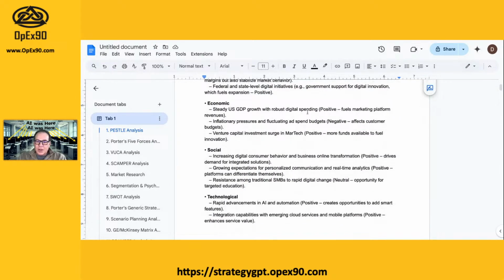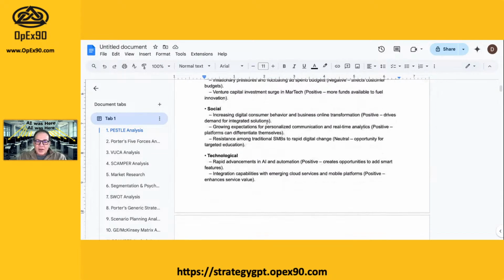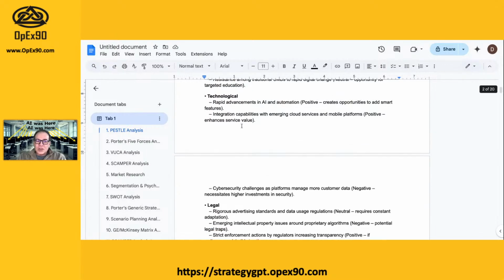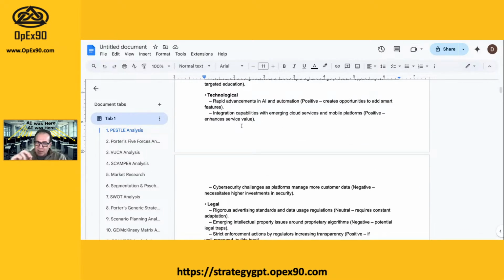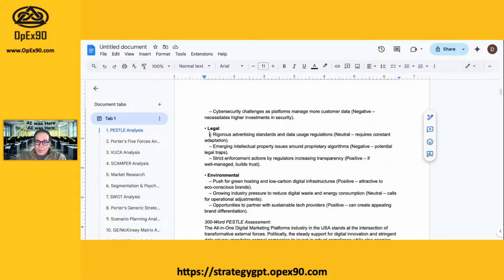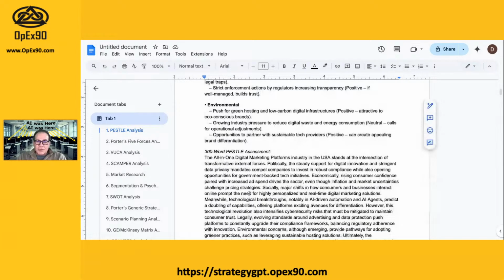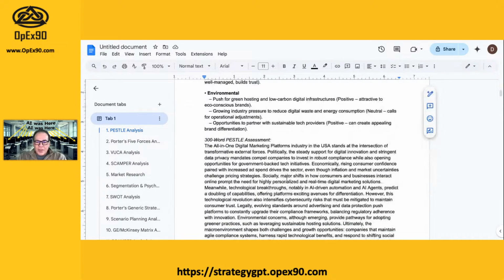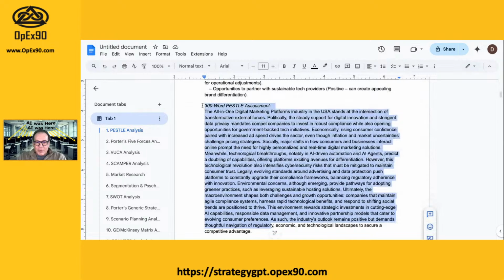Here's the economic, and it tells us if it's positive or negative, along with the societal factors influencing this marketplace. I have it actually connected to the web, and it will update too if it's looking for recent updates: technology, what's taking place, and it's very specific to this industry, the legal environment, what's taking place in this legal environment. Our themes are similar, right? There's this environmental push for green hosting. And then here I have it give us a 300-word analysis or write-up of what we see in that PESTLE environment. Very, very friendly, right?